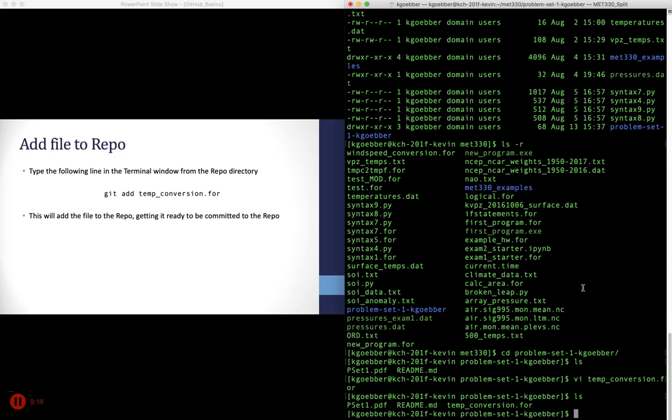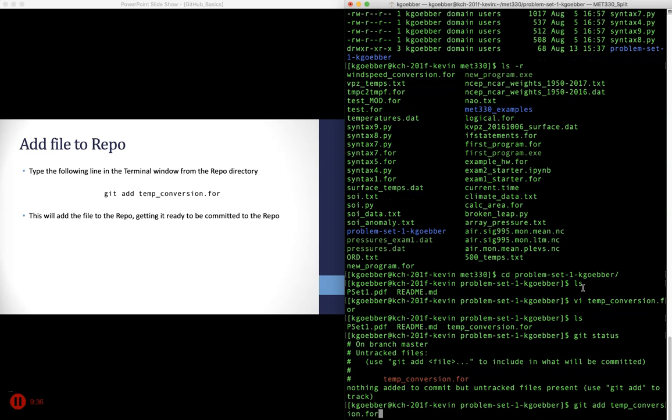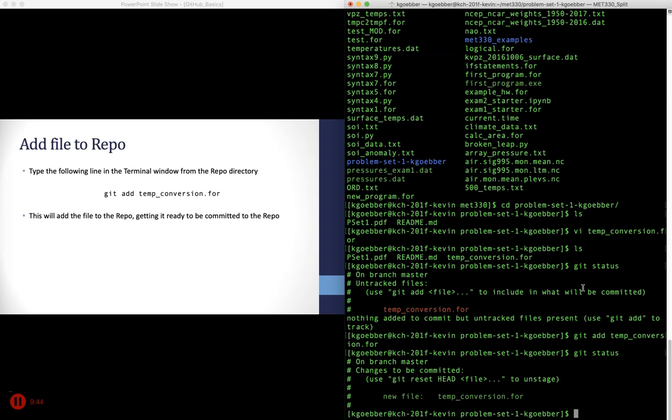And now we can check the status actually. So another command that you might want to know is git status. Git status will tell us about untracked or uncommitted files. And so it says, oh, hey, I see this new file in there. Do you want to track it? If you want to track it, then you add it. So git add, and then the name using tab completion here, temp_conversion.f90, we'll add it. And so then if we look at git status, we see now we have this new file, changes ready to be committed. Basically, we're in a staging area now.